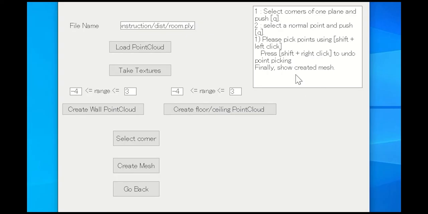The instructions appear in a window in the upper right corner of the screen, making it easy for even beginners to use.